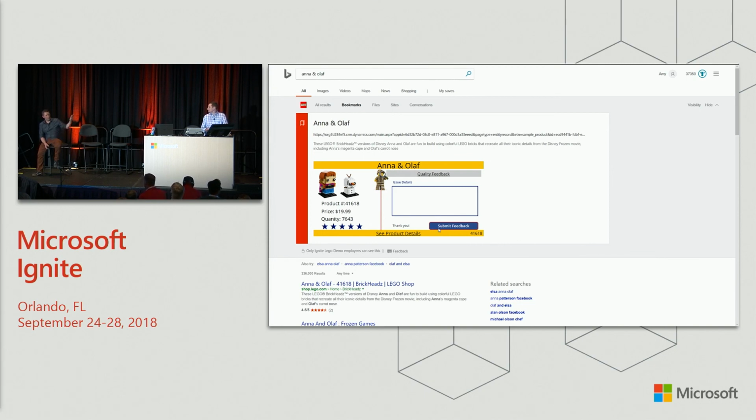Wait, you're telling me I don't have to give my users a link or wait for them to find the Power App or go to PowerApps.com? They just can search for Anna and Olaf, and it's going to show up on Bing? They search, and they find it on Bing with a Power App embedded. That's pretty cool. So now I have it just about everywhere.